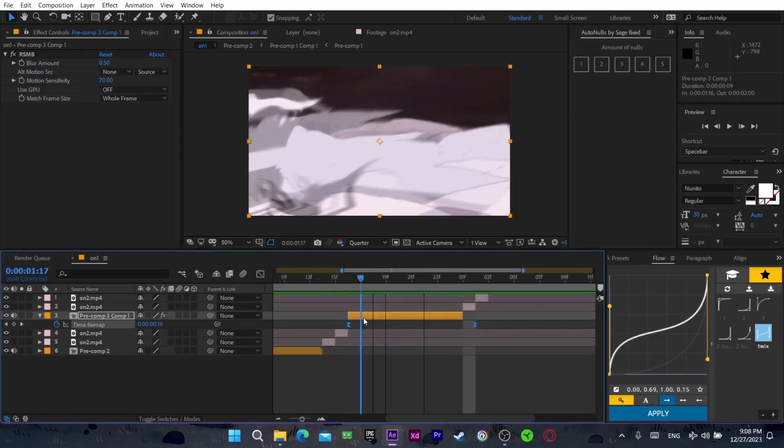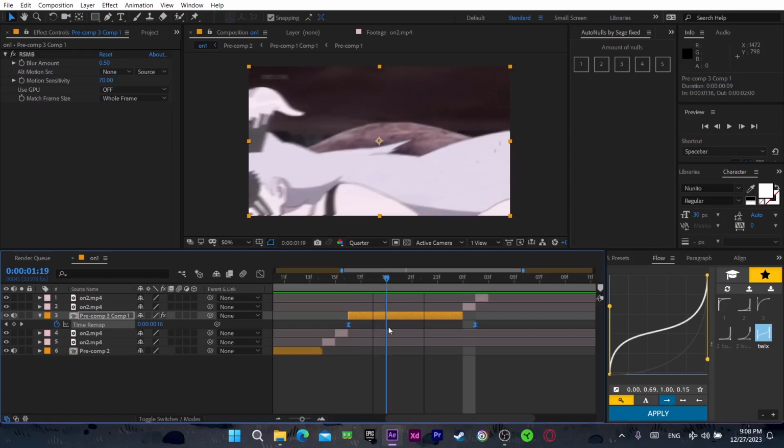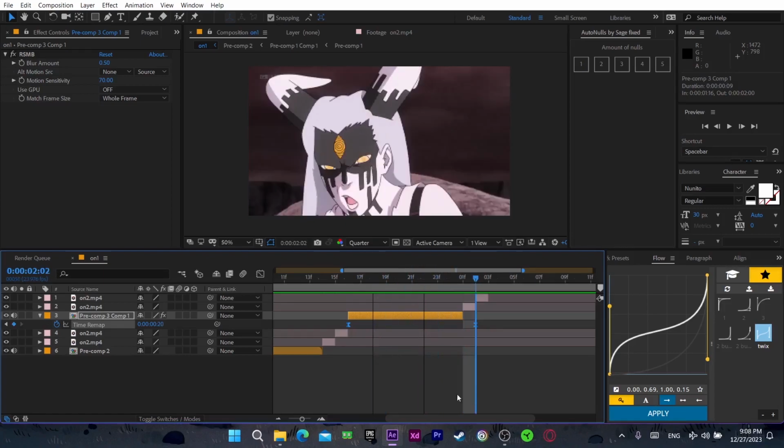Now I'll show you one thing. If you guys notice, there are warps, right? So how do you really avoid this warp?